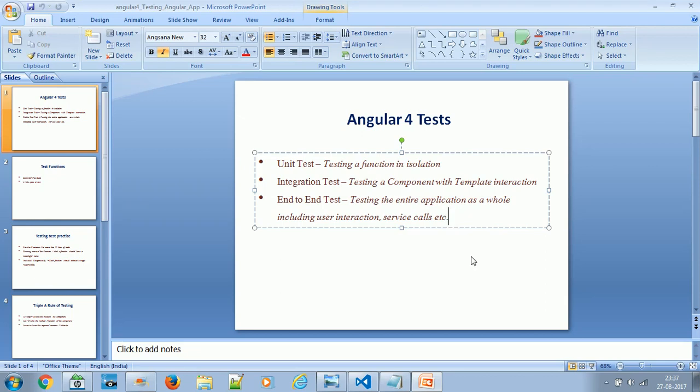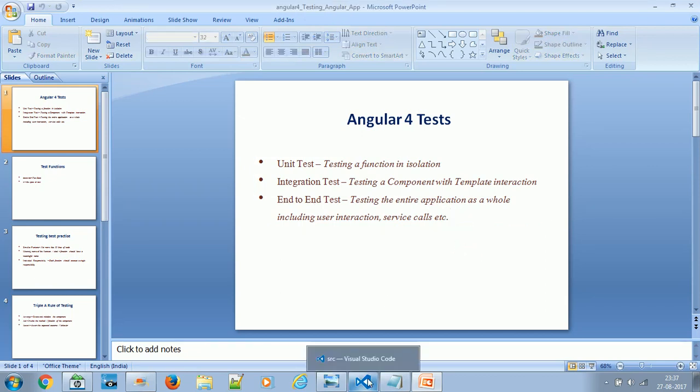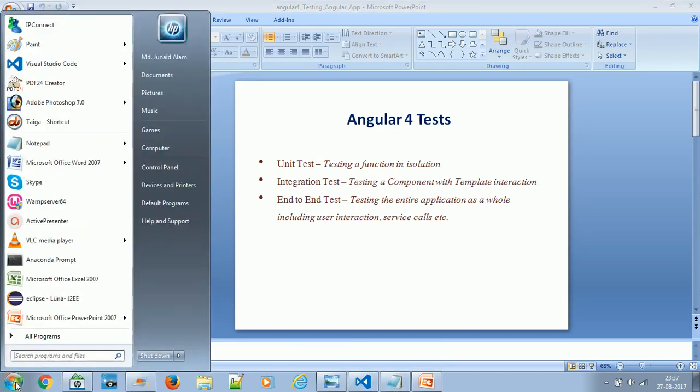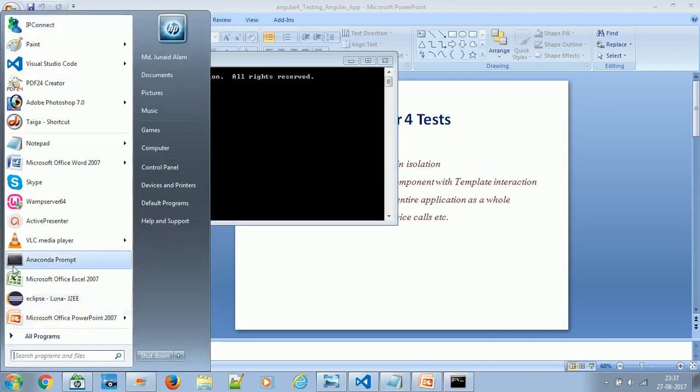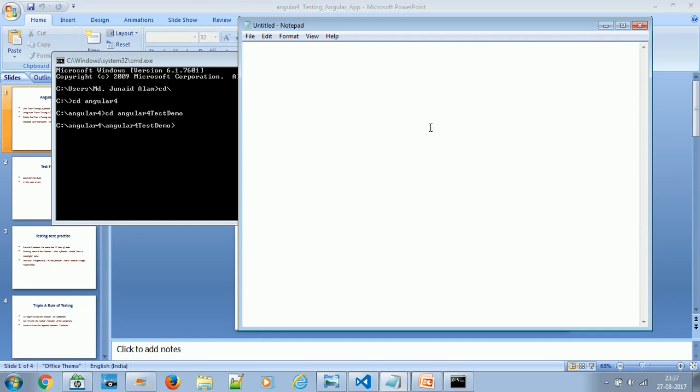Okay, now quickly moving to the Angular code base. I will create a new Angular project by giving the command ng new. I've already created that project, so I'll just start. Inside the Angular 4 directory, I've created a new project called Angular 4 test demo, and I have just issued the command. If you remember from one of the previous tutorials, I just have to give ng new Angular test demo.